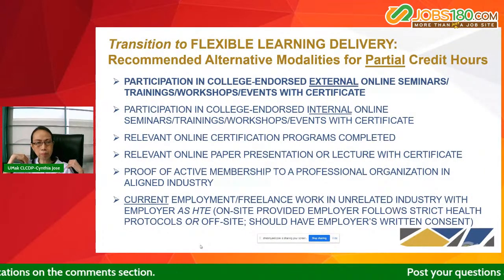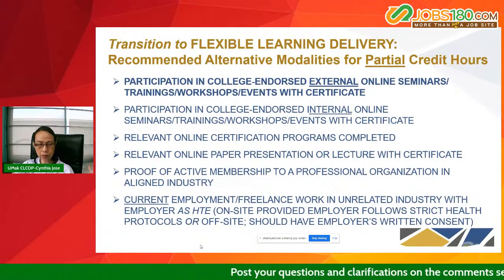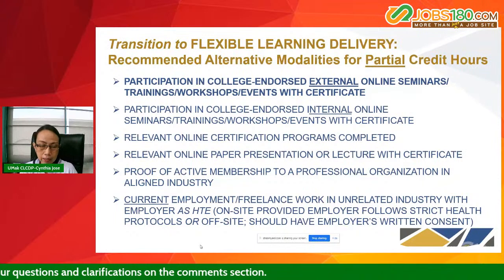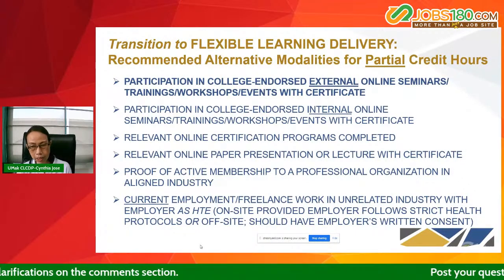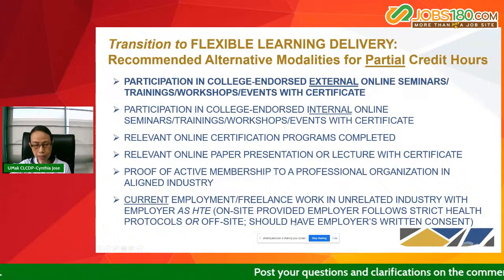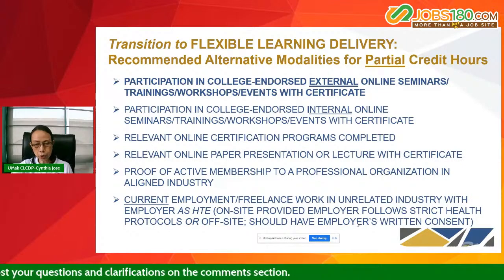mga practices that are needed as you conduct yourselves in the workplace. These are skills and competencies that you can learn whether or not the industry you're working in is related to your course. So again, of course, on-site is allowed provided your employer follows strict health protocols. Obviously, pwedeng off-site. And then make sure that you have your employer's written consent.